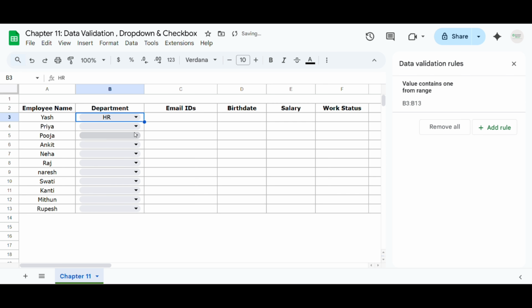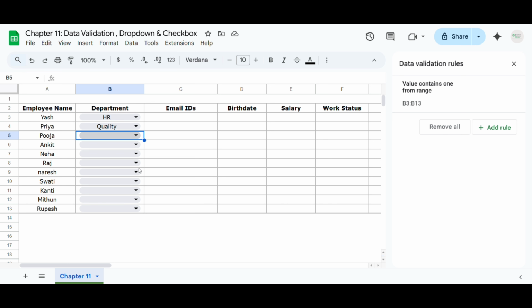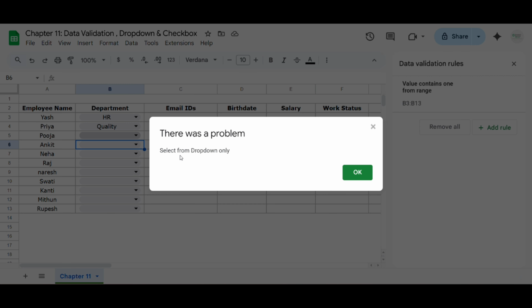Let's select the departments here. What provision we have put, let's say someone has put the data wrongly. I want to select the sales, but I put the spelling something wrong. So once I click on enter, what it will show, select from drop down only. That's the custom message we made, that's why it will show this message only.